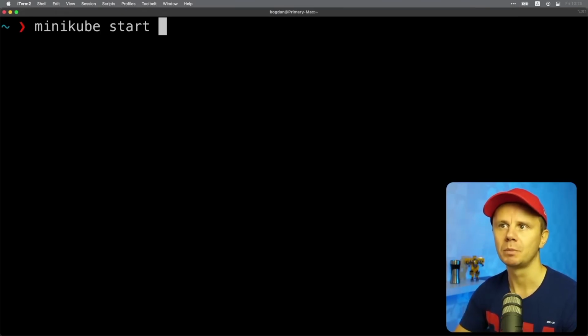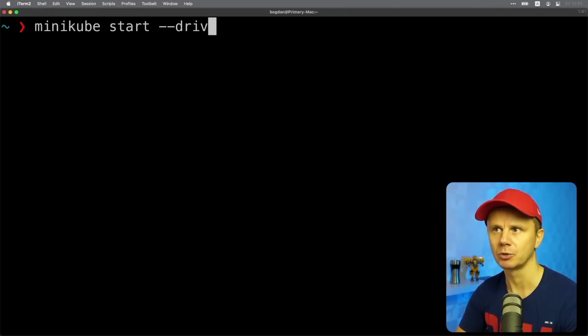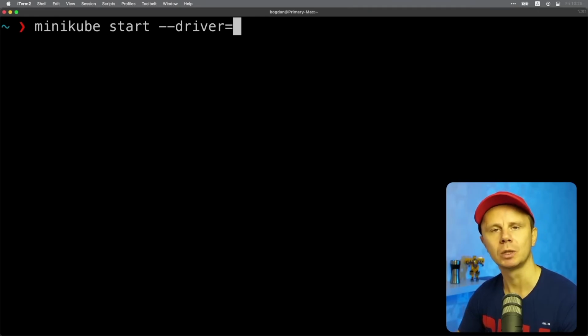And this option will be driver. You should write it with 2 dashes, dash dash driver. And here will be an equal sign, and after it you have to specify the virtual machine or container manager which you would utilize in order to create the Minikube cluster.